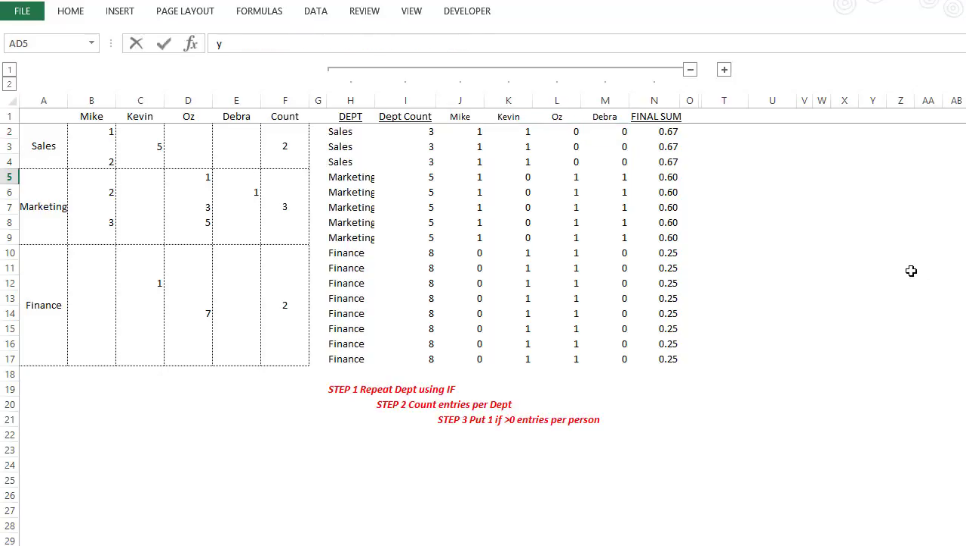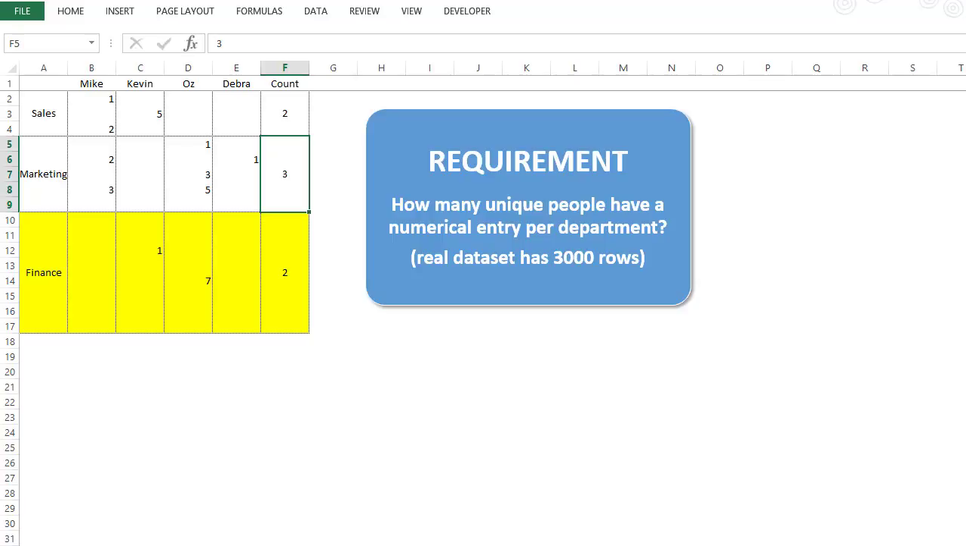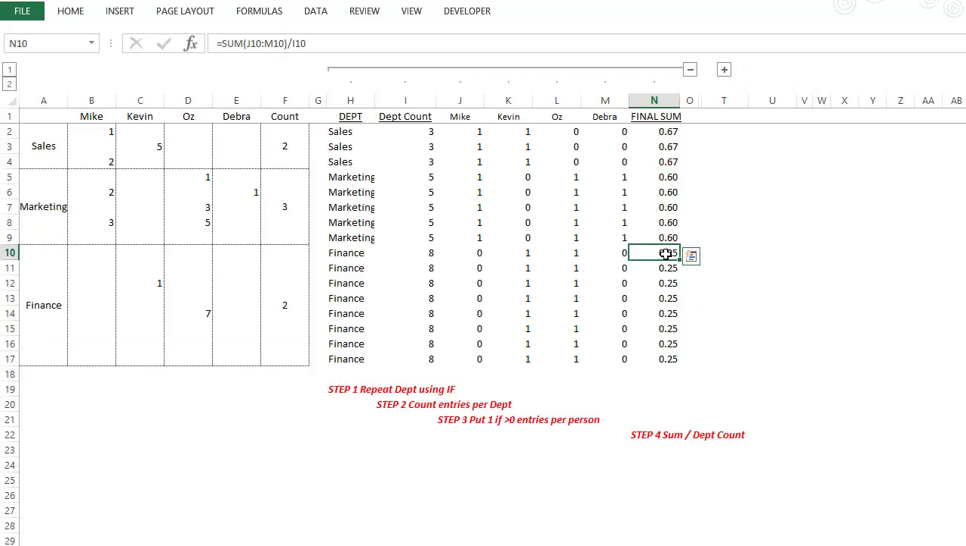And the next step is this. In this final sum, we want to add up these numbers here. That would be 2 divided by 3. So you see, for sales, we take these 3 numbers, add them up, and we get the proper answer of 2. For marketing, we're dividing it all like this so that we're going to get the proper answer, which is 3. And finally, finance, there's 8 of them. 8 times 0.25, we're going to get the correct answer of 2. So the last step here is we just put in a pivot table.